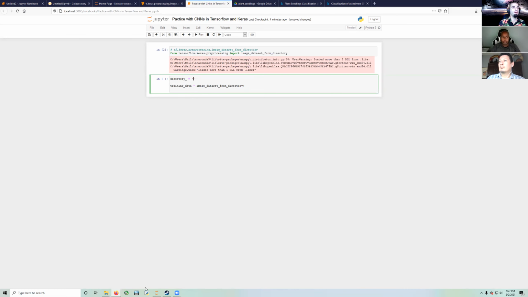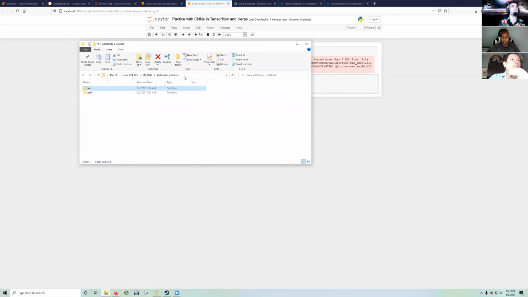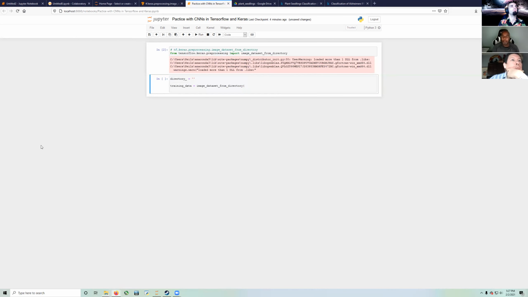So for the directory, this is where the files are stored. So on my machine, it's here. On your machine, it may be elsewhere if you're downloading. And because it's Windows, when I copy directories, I need to change which way the slashes are pointing.